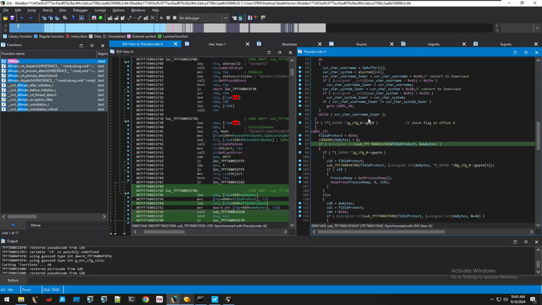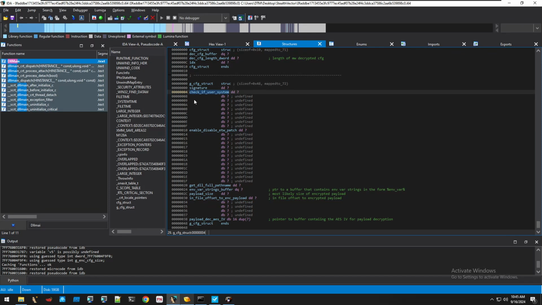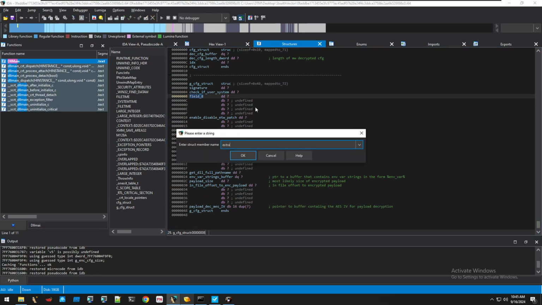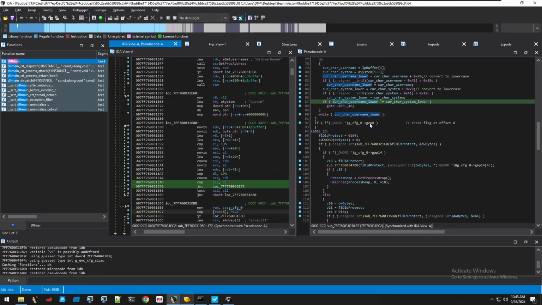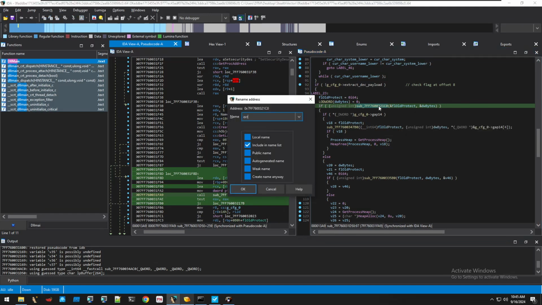So that's it. Now you can say that this field at an offset of 8 is just instructing the loader to extract and decrypt the payload. So we can just rename it, obviously. Go to the offset of 8. And let's say the DWORD here is just extract, decrypt, payload. This is actually extract.